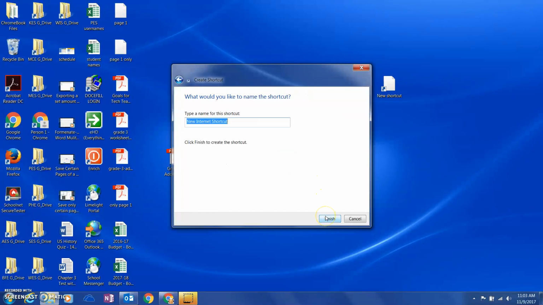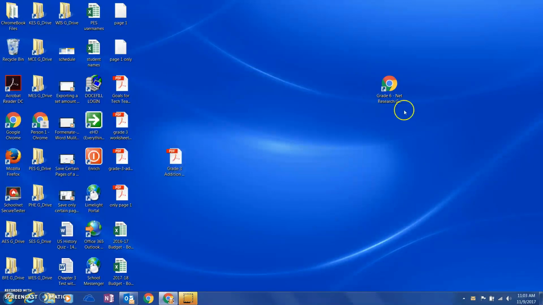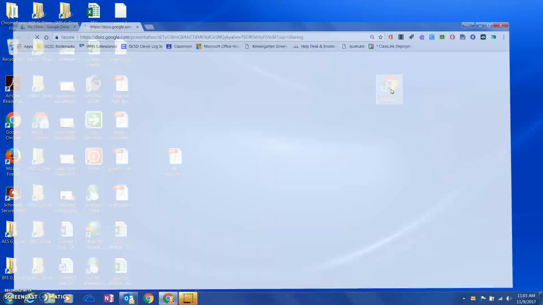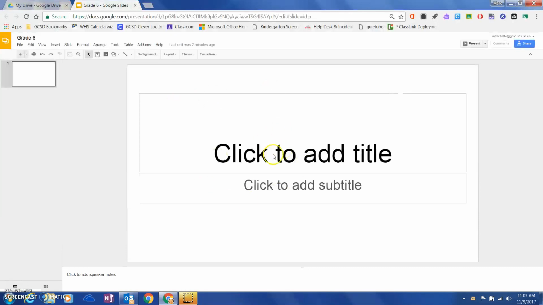I'm going to hit Next, and I'm going to call this Grade 6 Net Research, and I'll put probably Google Slides, so that I'll know the difference. When I hit Finish, you'll see that now anyone that clicks on this shortcut, it'll take them right into the slide, and then they can begin editing the slide without having to sign into Google or anything like that.